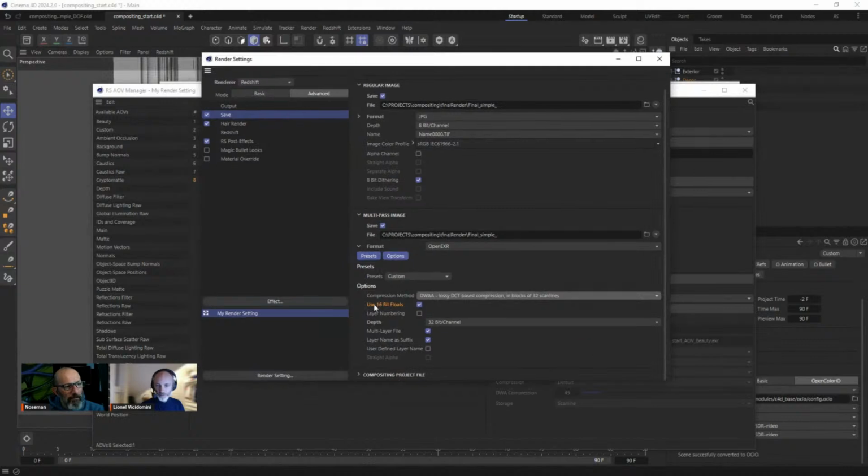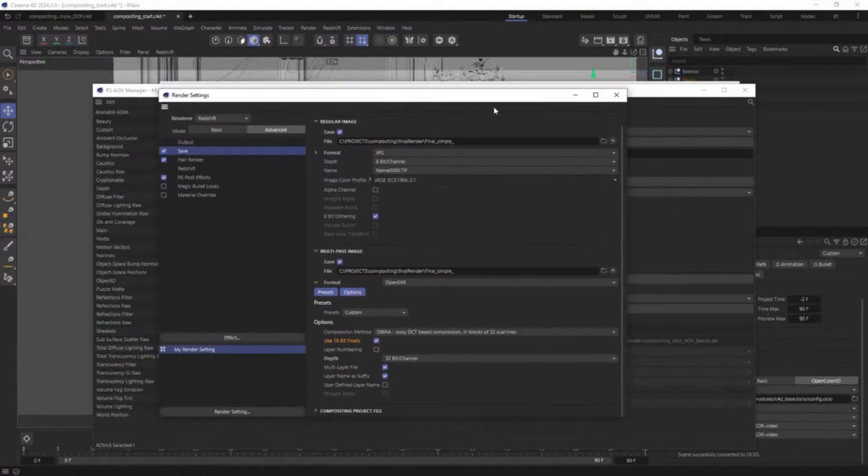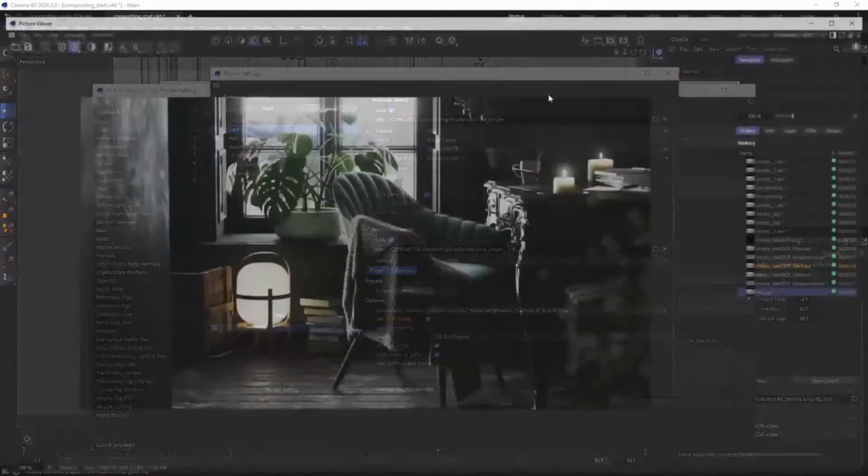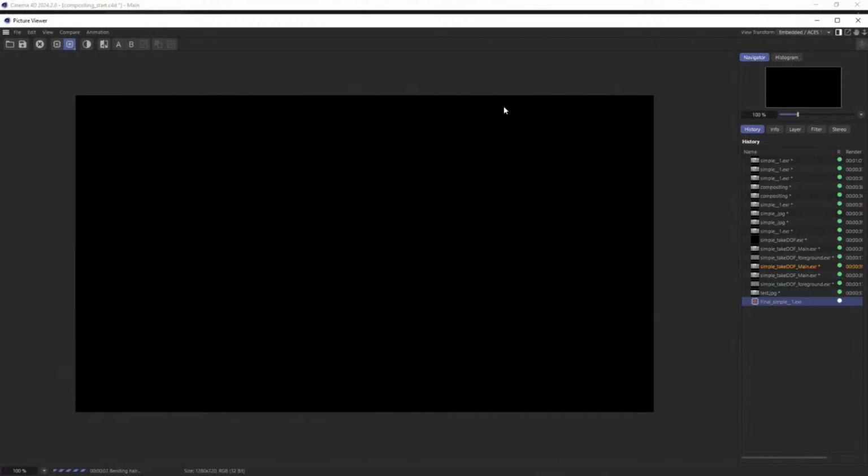So anyway, here we have everything set up. This is also 16-bit float. Well, it should be named half float, because this is a way to reduce 32 bits. I won't go too much into the details, but the naming of this is a bit strange. You will see that when we use the Redshift output format. So anyway, everything is set up. I'm saving just one image, and I'm going to hit render. And we'll see how it looks.